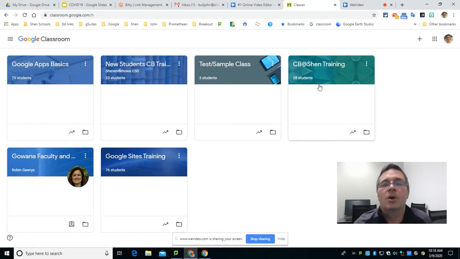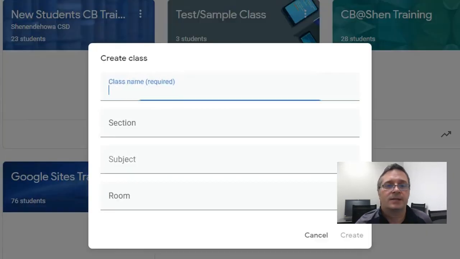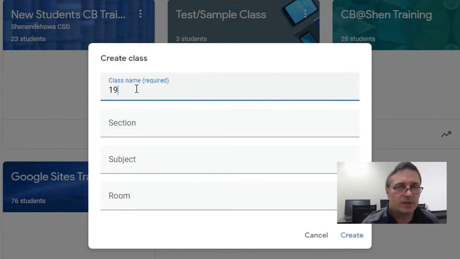Okay, so how do we go about setting this up? So we click plus and we say create class. Now in this pop-up, I wouldn't worry about the section, subject, and room too much because they don't really appear. I would put all the information you want to see up here. So I often tell people to start it with the school year because as time goes on, it'll be easier for you to pull out old posts from other previous years if you know the year number in the title of the class. I also tell people that they should put the section that they're teaching.